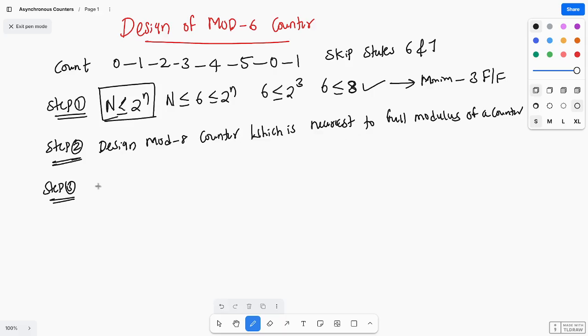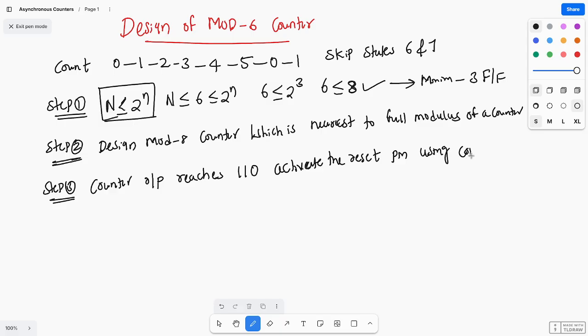So whenever the counter output reaches 1 1 0, we need to activate the reset pin. You need to activate the reset pin using combinational logic. So I need to develop a combinational logic in such a way that when it comes to 1 1 0, it should reset the output of all the flip flops.